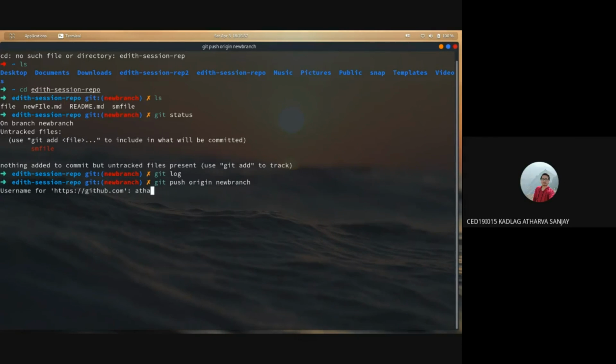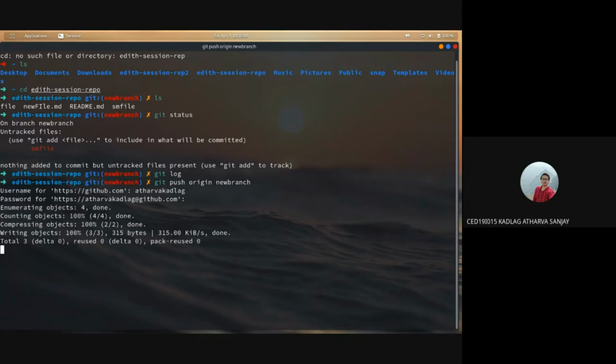It still asks me for password. We have enough time. I'll show you how to add SSH keys later. Then the password. I'll do. I was almost going to say my password out loud.